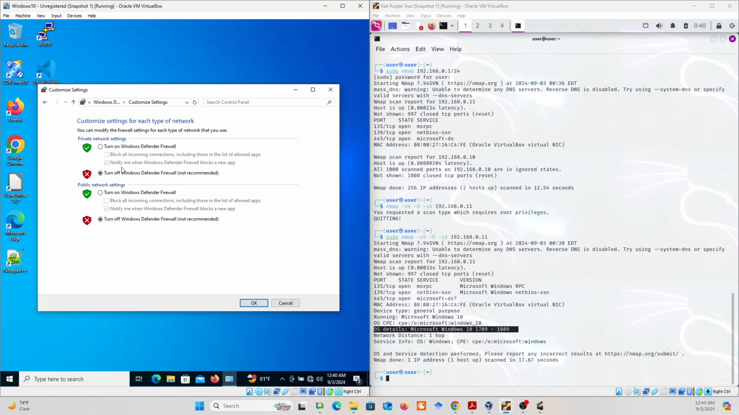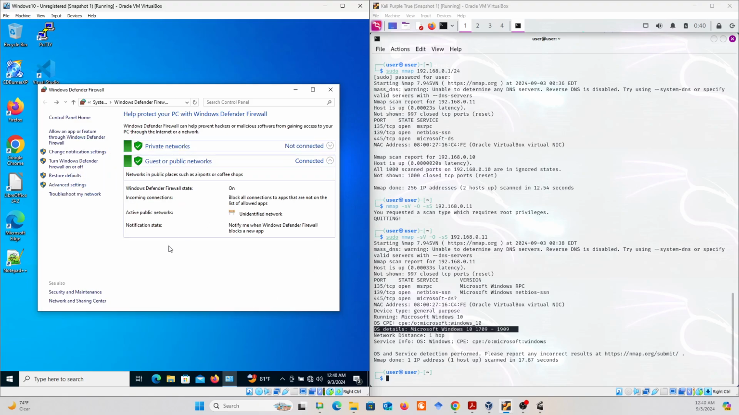Well, actually, we'll just go and turn on Windows Defender. Turn it on real quick, hit OK. Now the firewall's going. And what we'll try to do is that same last scan to see if we get any information back.